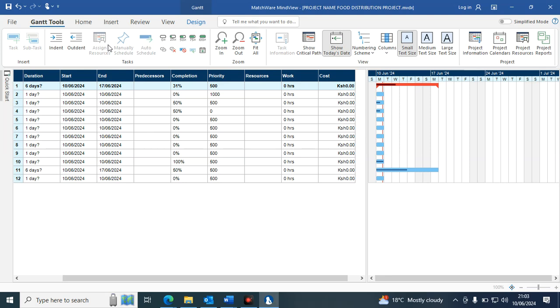Task information. Where is task information? Yes, we have task information here. What else? There are so many things. Look carefully and tell me what you have here, because there are so many things that you have not mentioned.